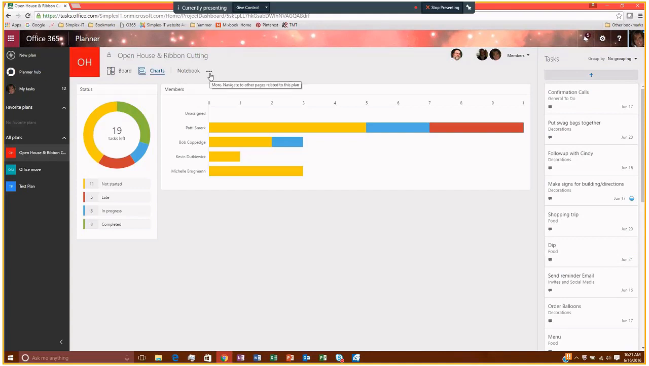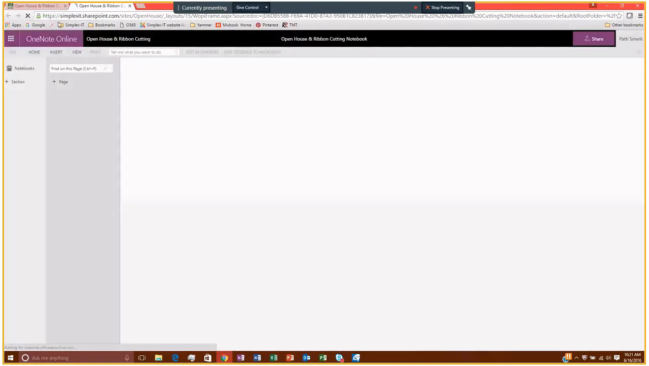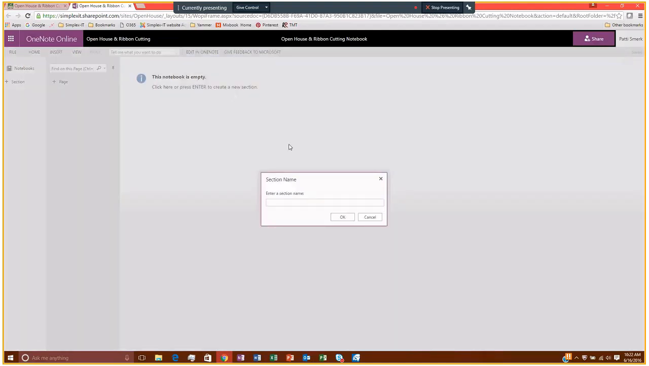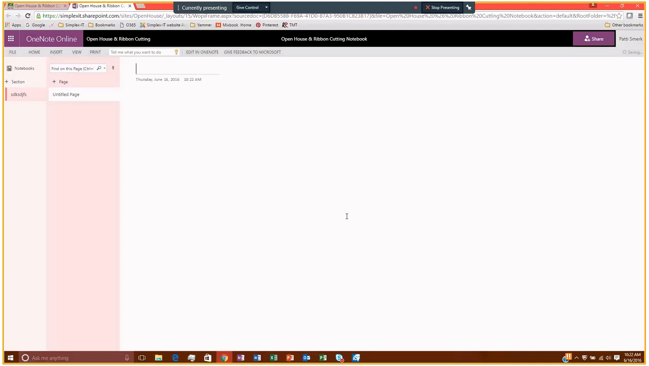The other thing I wanted to show you were some of these additional options. If I click on Notebook, that will take me to the OneNote notebook that's associated with this project. Every time you create a new plan in 365 Planner, it creates a OneNote notebook for you. So you'll notice this is my OneNote. It's the open house and ribbon cutting, the same plan. I have done nothing with this. That was actually the first time I had clicked on that button for this project. So you can see all of this is just done for me. And here I can add my sections and my pages, and I can type in whatever section name I want to call it. So if you're using OneNote at all, the OneNote and Office 365 integration is really nice.